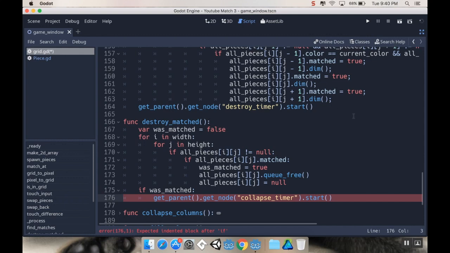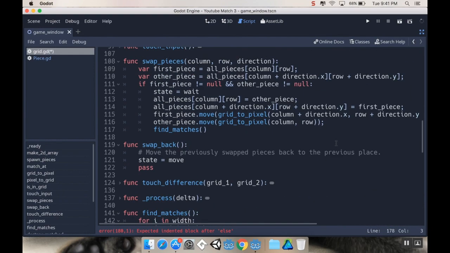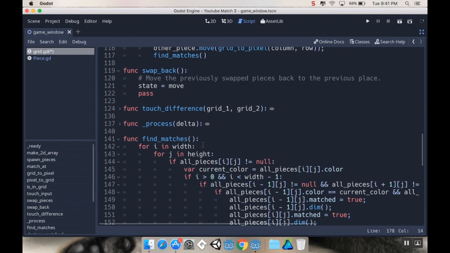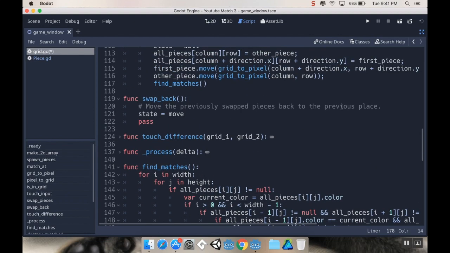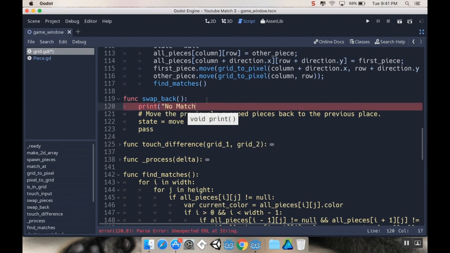If there wasn't a piece that was matched, then what I want to do instead, so else, is do that swap back. And my swap back method is right up here. So else I'm going to do swap back. Now, just to prove this is going to work, in my swap back, I'm going to add a tiny print. So I'm going to say print no match.